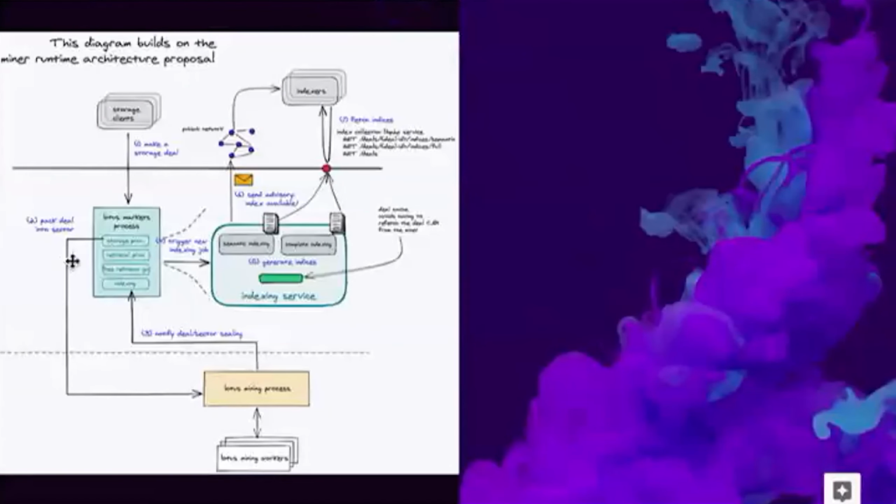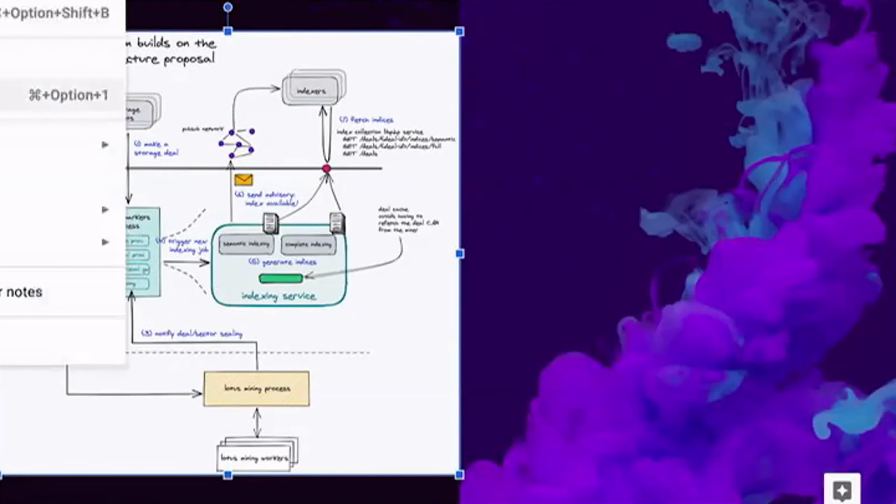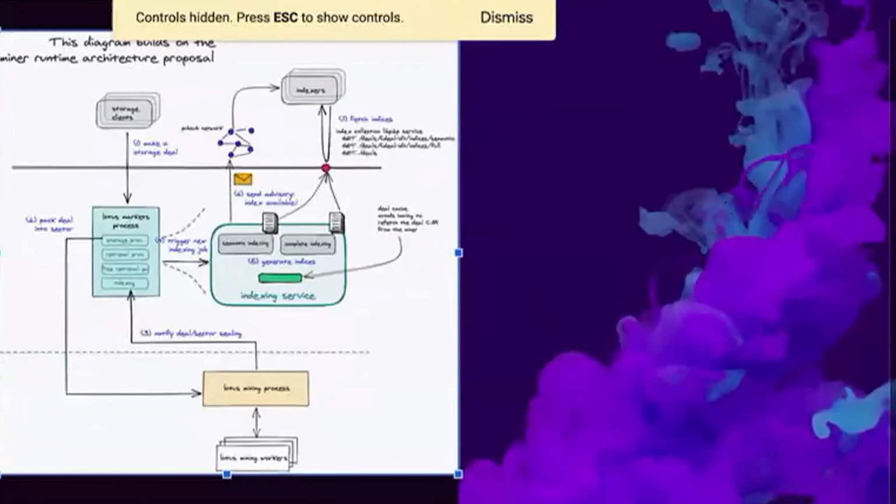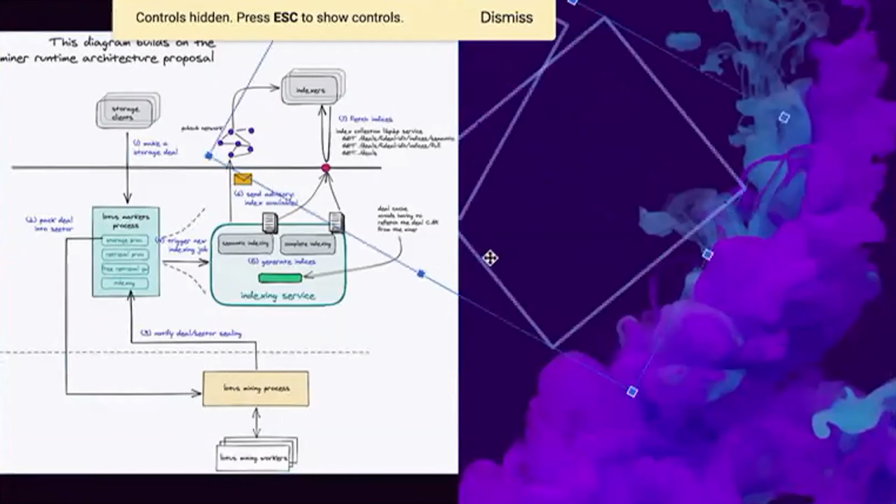So this is starting to dive deeper into the indexing process. Can I make this smaller for you guys? Probably. There's a little bit smaller. It really doesn't want to make that sidebar smaller, but we'll live.